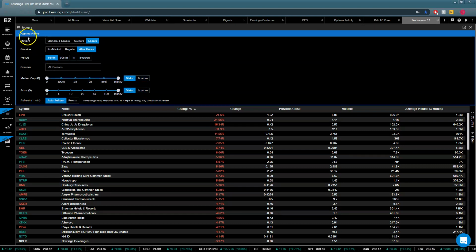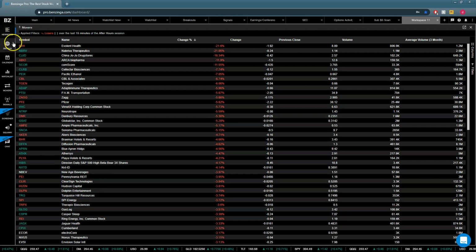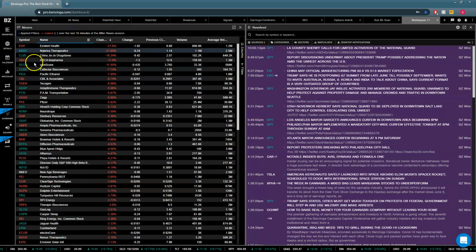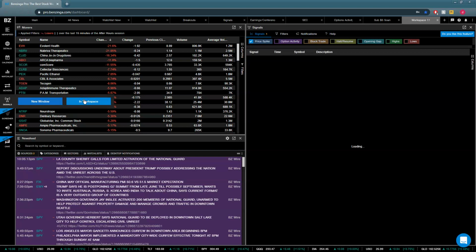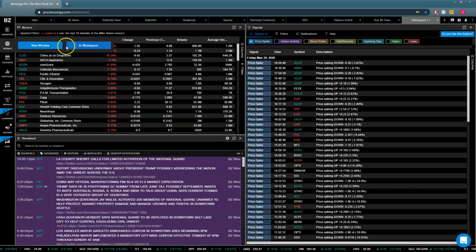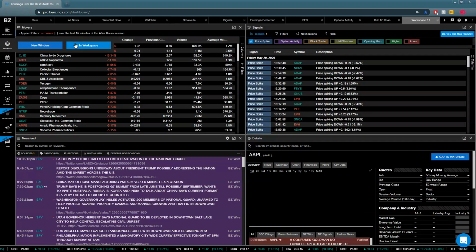So I do that. Next, I will set up a newsfeed. So I hover over the newsfeed and workspace. Next, I go to signals and workspace. And finally, I'll go to details and workspace.